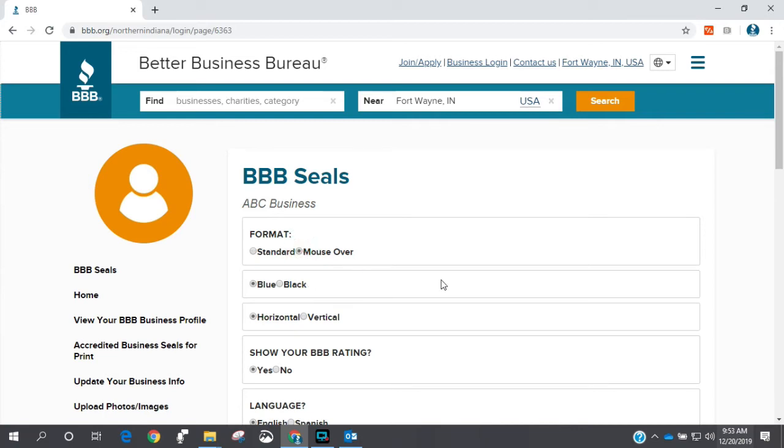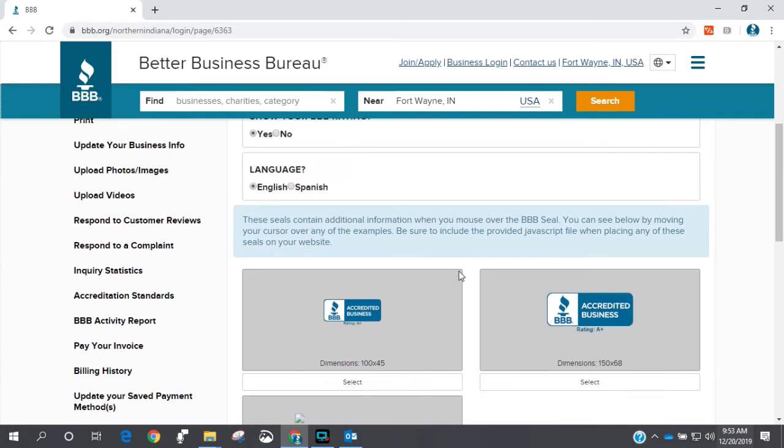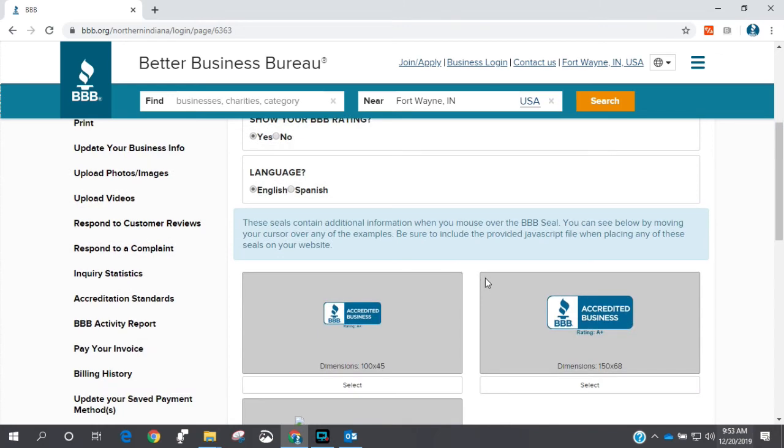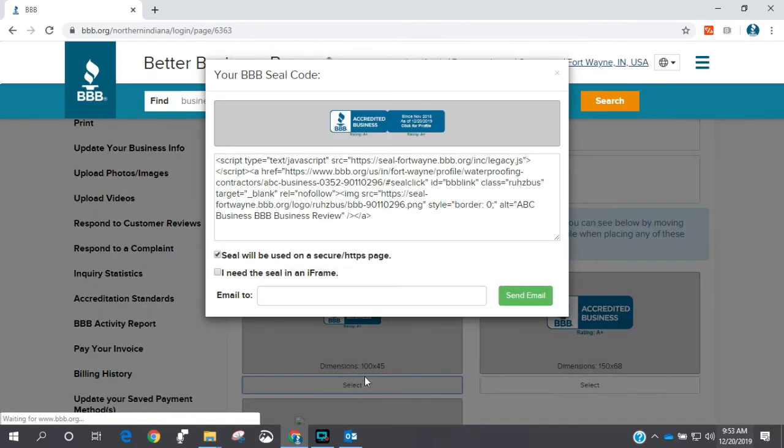And there's also a variety of colors as well, like blue or black, and whichever one you like, you're going to click the Select button underneath it, and there's going to be this HTML coding that comes up here. What you're going to do is you're going to email yourself that code, or your web developer, whichever one you prefer. So I'm going to send this coding to myself, and I'm going to hit Send Email, the green button there.